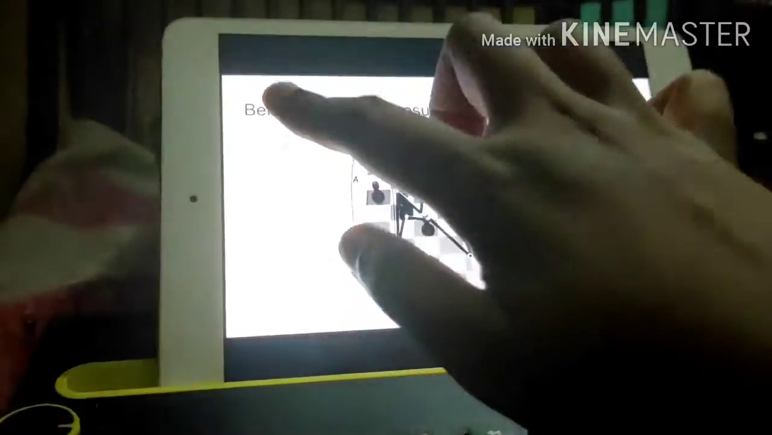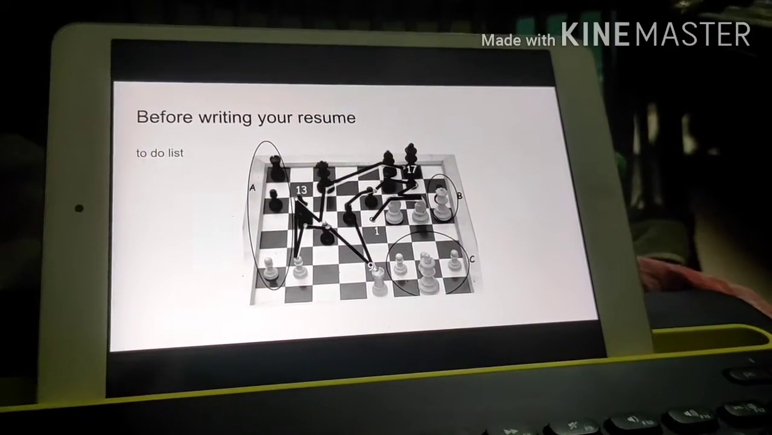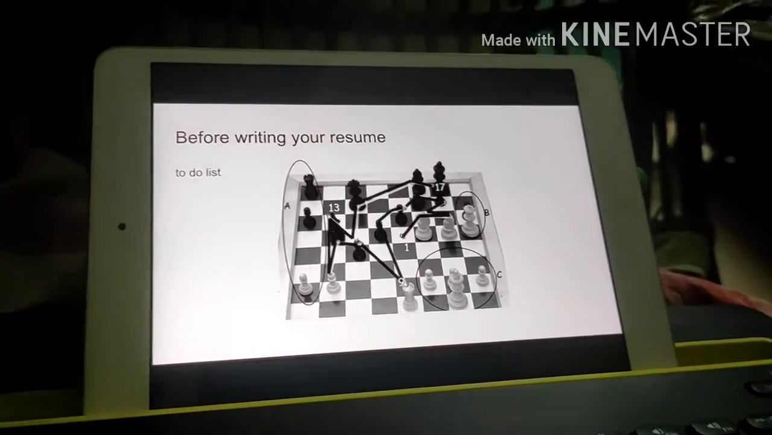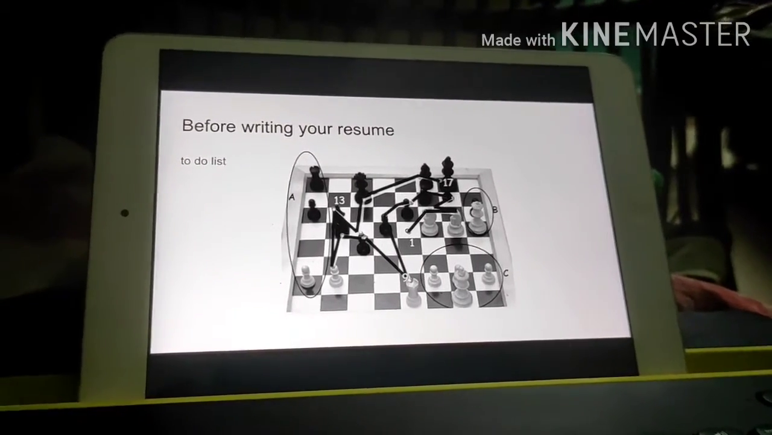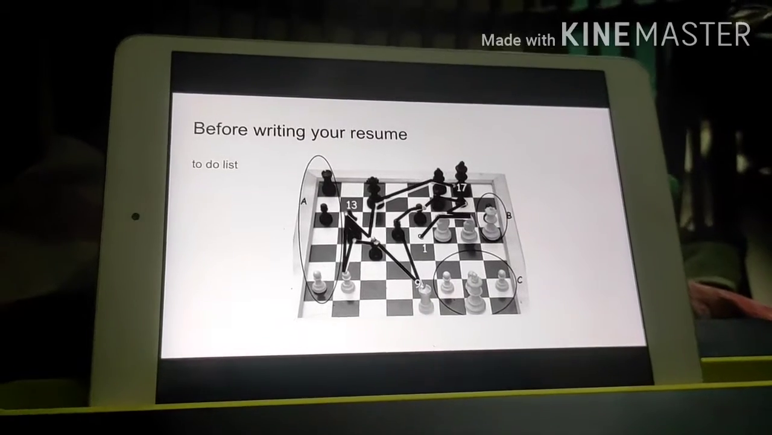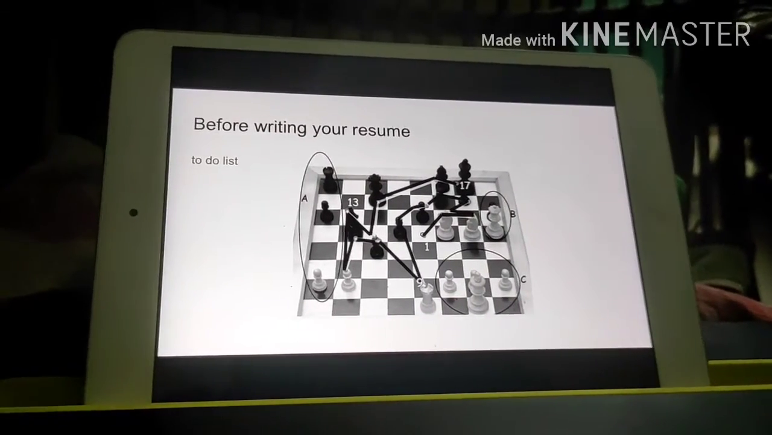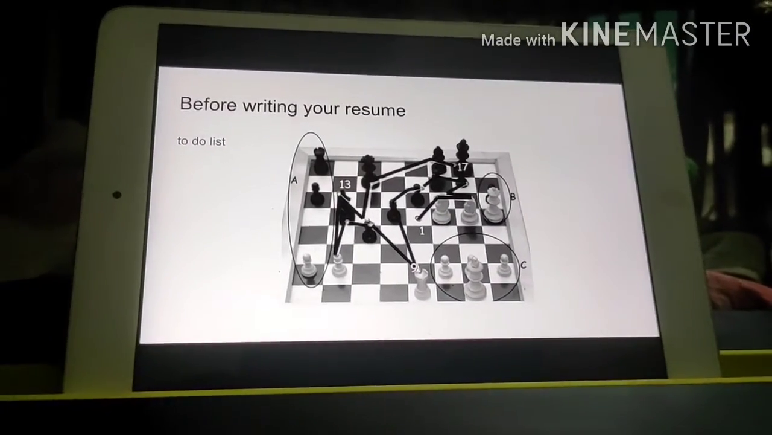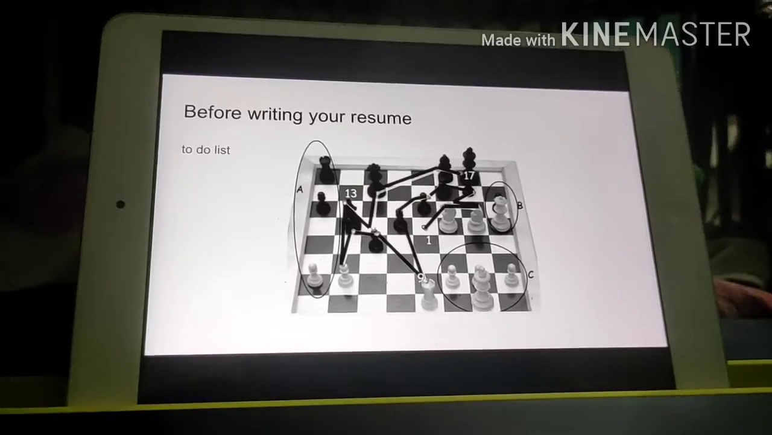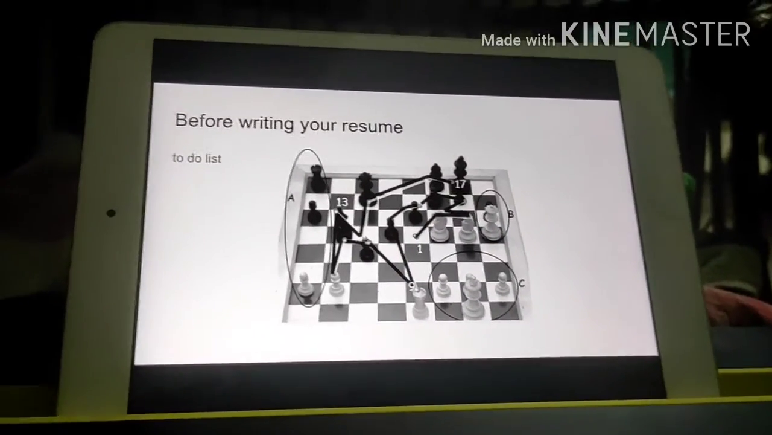I wrote here a to-do list before writing a resume. Carefully read your job description. If you are going to apply for a data science job in 2021 or 22, you have to carefully read the descriptions. If you know the skills they have provided, then you can apply to that company. If you don't know the skills mentioned in the job description, you have to do some certifications or self-learn, and then apply.